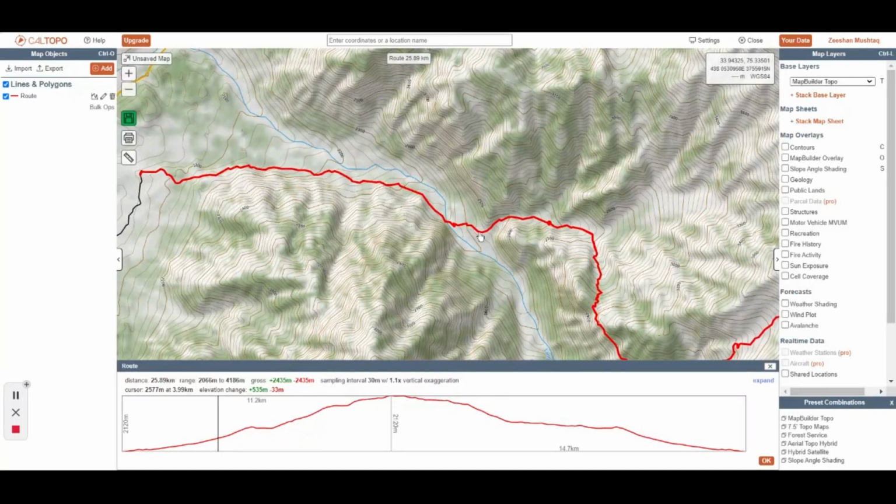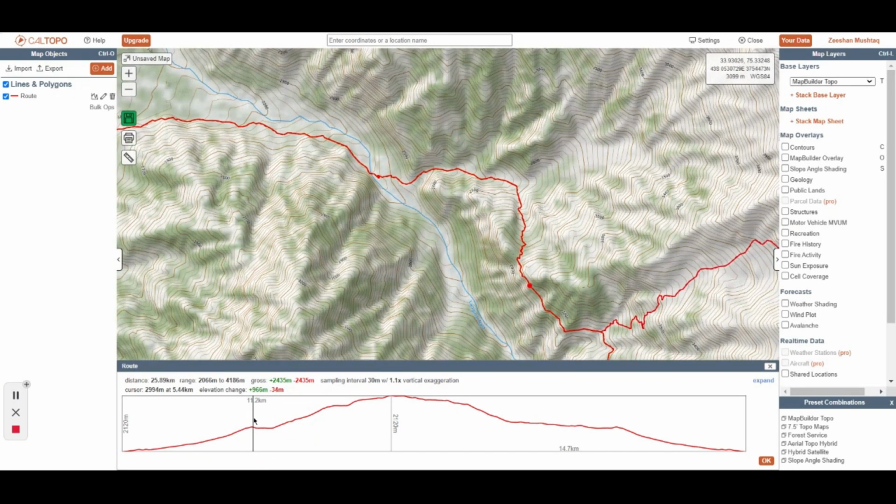Up to this point, which is around 3.37 kilometers, the elevation gain isn't that much, but once I cross the 3 kilometer distance, you will see my graph here, it increases exponentially up to this point. From this point to this point, the first steep portion comes, and it's around 5.44 kilometers up to this point.